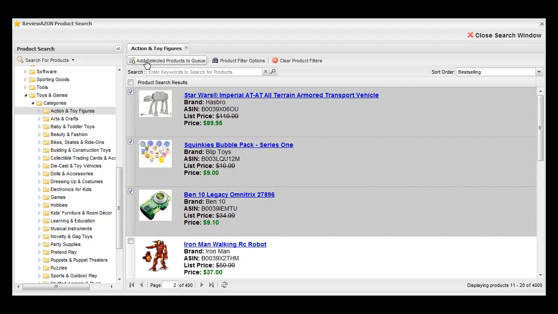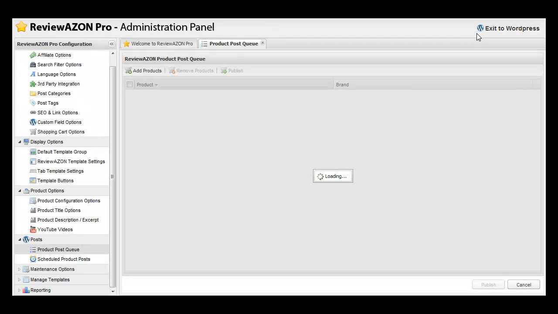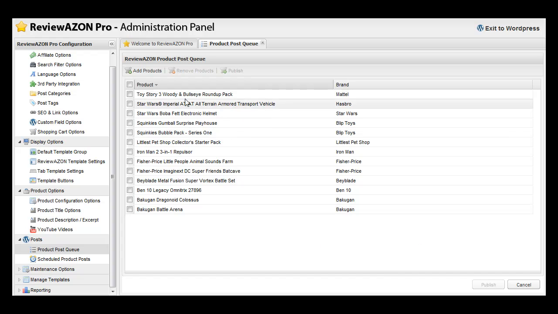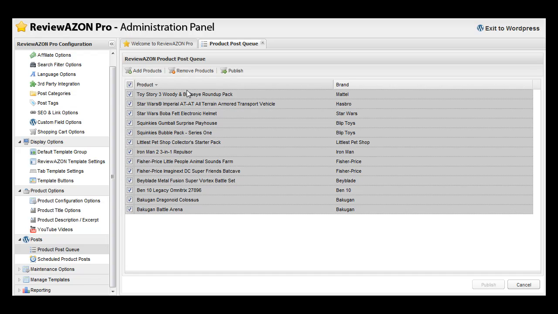So now that I've added these products to my queue, I can go ahead and close the search window, and now this page will refresh showing all the products that I added to the queue. If I wanted to post all of these products, I could just click on this checkbox in the menu here, and it'll select all the products.